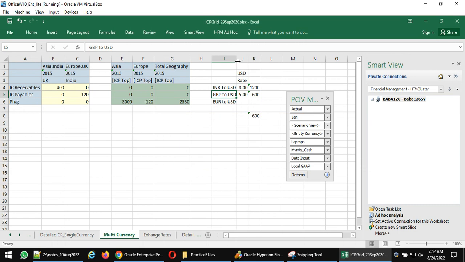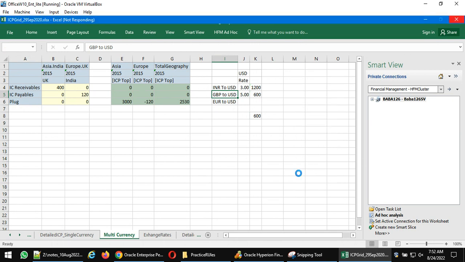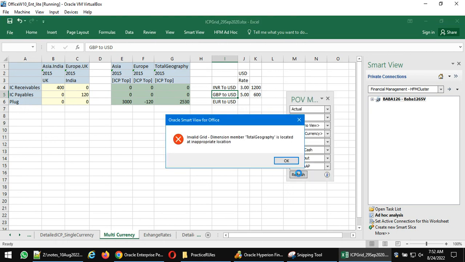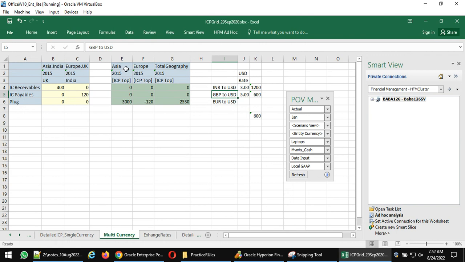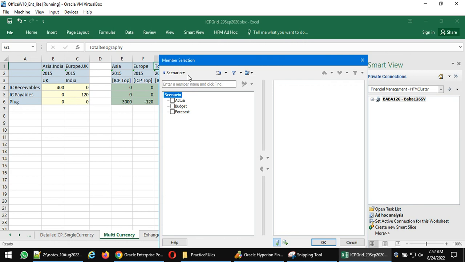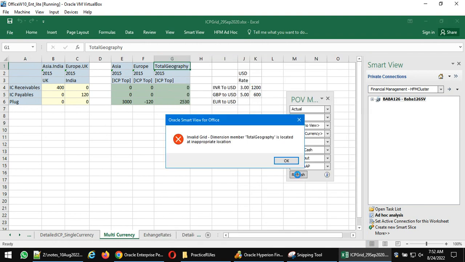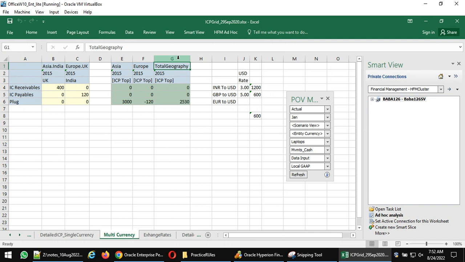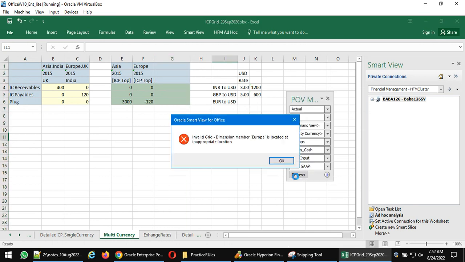Where is total geography located? Just give me 1 second. Correct, this is US total geography. Yes, go to member selection, go to entity dimension, refresh. Okay, delete this. Now refresh.